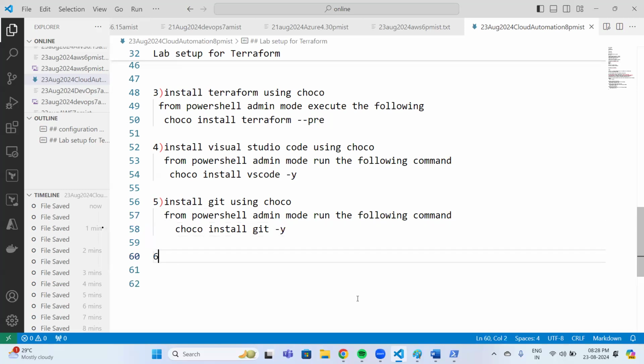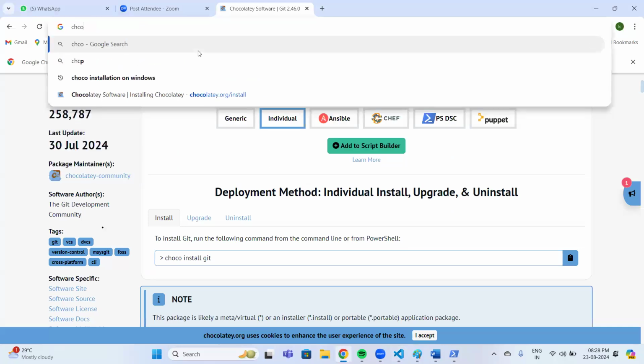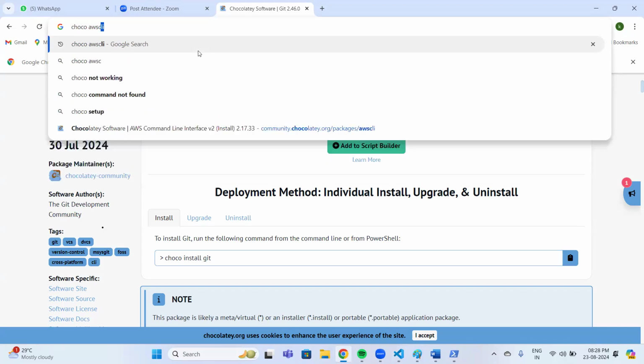Finally, install AWS CLI using Chaco. AWS CLI is to connect to the AWS cloud via username and password. To connect to the AWS cloud, we are going to use AWS CLI commands. So install AWS CLI using Chaco. This is the final software: choco install AWS CLI.